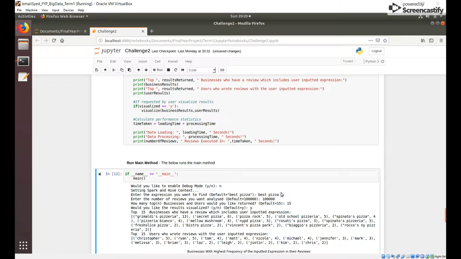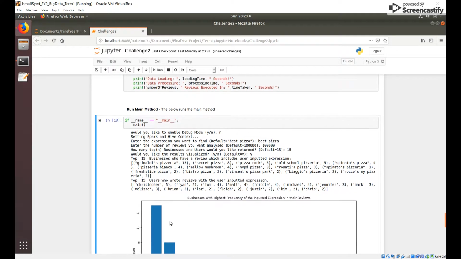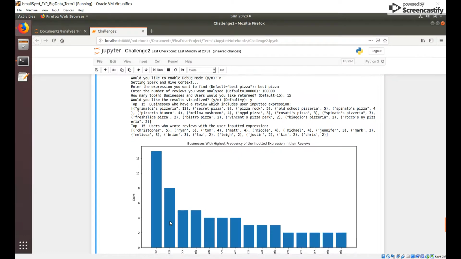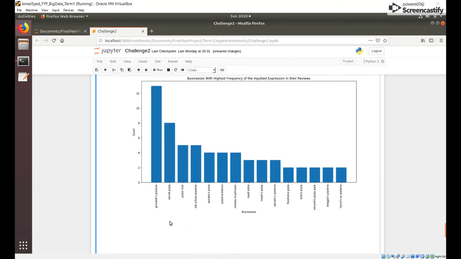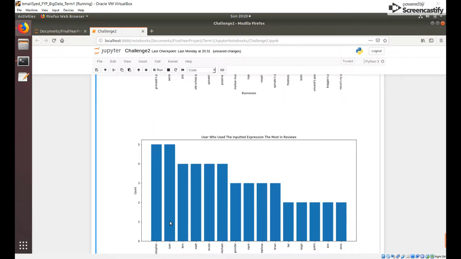As you guys can see, the results have just been returned back. So we're presented with two different lists, the top 15 businesses who have received a review that includes the user input expression, where number 1 was Grimaldi's Pizzeria on count of 13, and the top 15 users who wrote reviews that contained the user inputted expression, and the top user was Christopher. You then have these two lists visualized in a bar chart, so the top businesses that contain best pizza, and the top users who have used best pizza in their reviews.